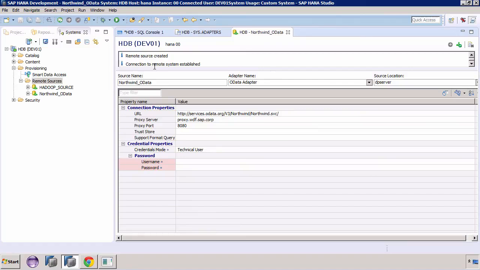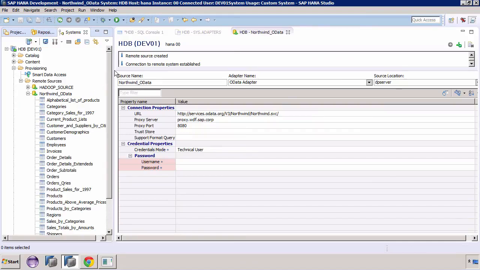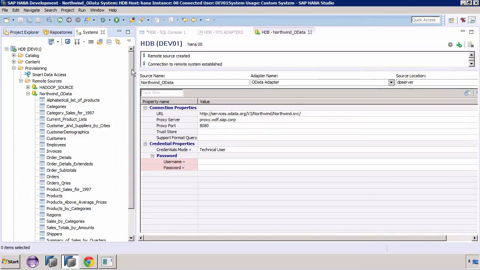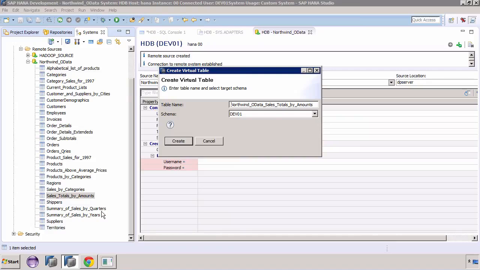So then, like any normal remote data source, now I need to choose the table or the service that I want to connect to. If I scroll down and expand my Northwind OData remote data source, these are the list of objects which you can access. Of course, this will list all the services within your OData provider. I'm going to select my sales totals by amount table. Obviously you can't access the data here. You need to create a virtual table first, just like any normal remote data source. So I'm going to add that sales totals by amounts as a virtual table.